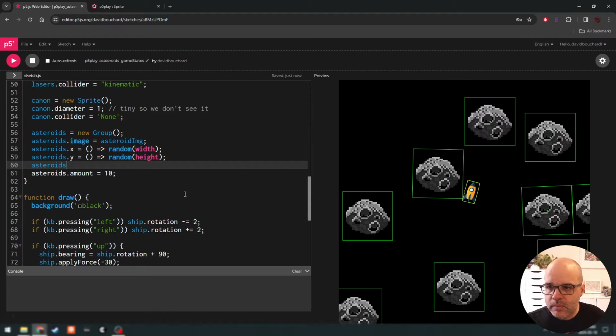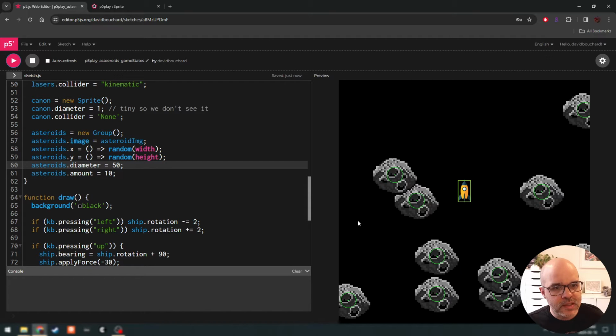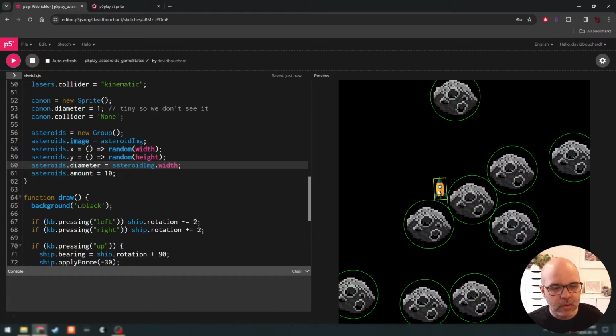Let's see what happens if I set a diameter of 50. So even though I've attached an image now, by default, the collider became a box. But if I set a diameter, now you can see the collider is now this circle. So what we're going to do is look at the size of our asteroid image, and we're going to use the width of the image as the diameter of our collider.